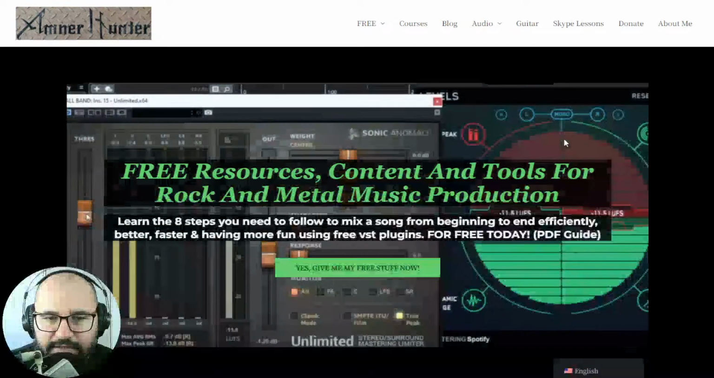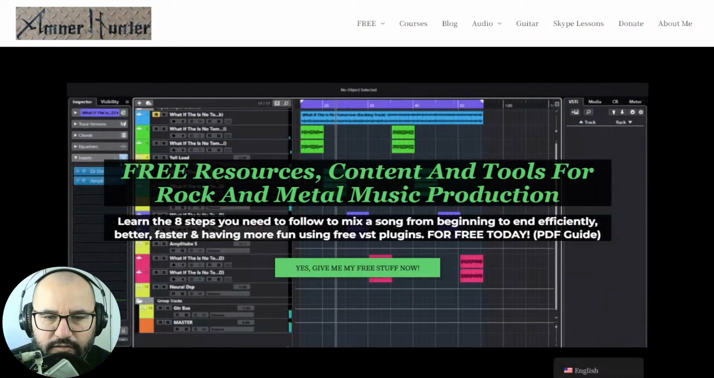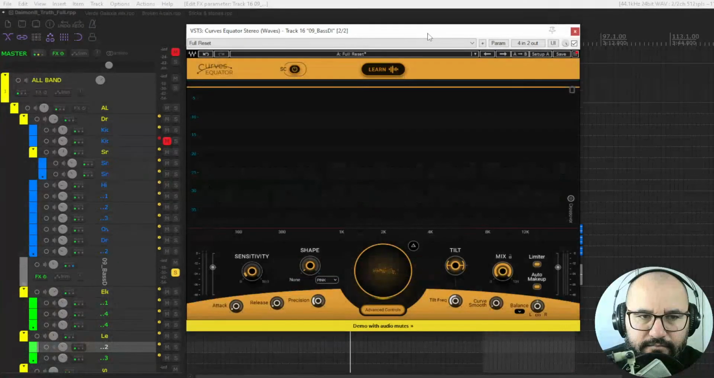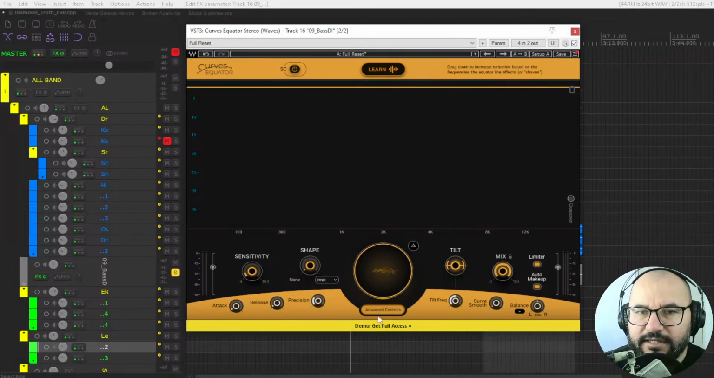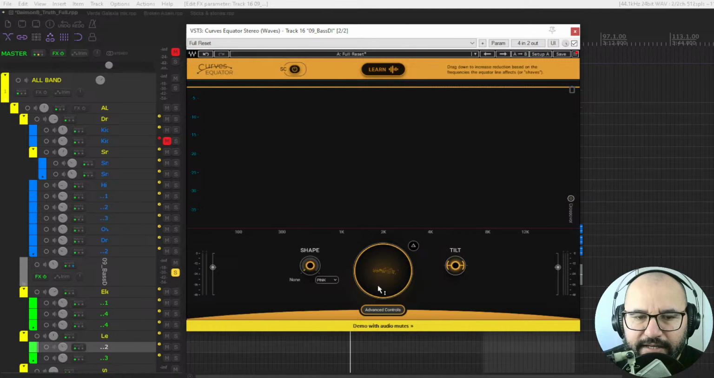So now let's go to my DAW. Let me show you the plugin and also show you the plugin in action, of course, right? So this is the Curves Equator. I am using actually the demo version. I am testing it before buying it to see if it's worth the purchase, right? And so this is the main user interface, right? The advanced controls are hidden when you open up the plugin.